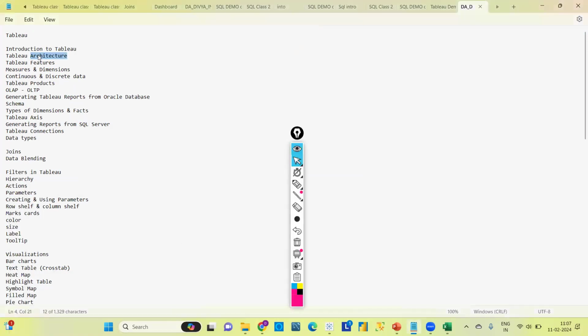These are the topics which we are going to cover in our course. Introduction to Tableau, Tableau architecture. I will explain Tableau architecture in tomorrow's class. This is Tableau features, measures and dimensions, Tableau products. Today I covered Tableau products in a simple way. Tomorrow or the day after, I will show how we will connect a real-time database to Tableau and how we will create reports. We can connect Oracle database, we can connect SQL Server. I will show each and everything. There are a few concepts like Tableau connections, Tableau access, dimensions and facts.